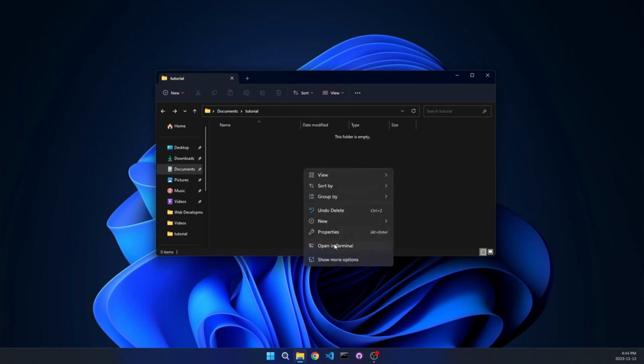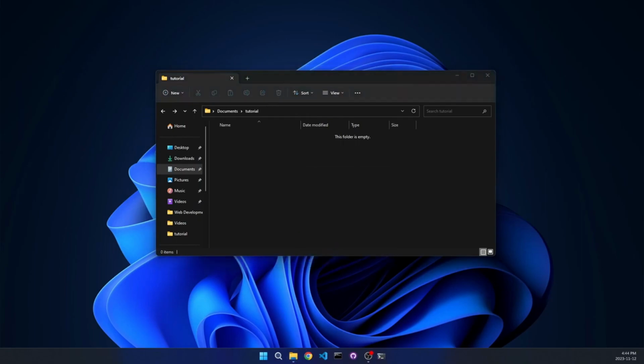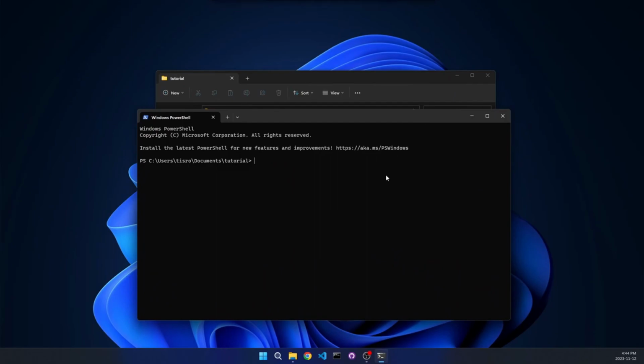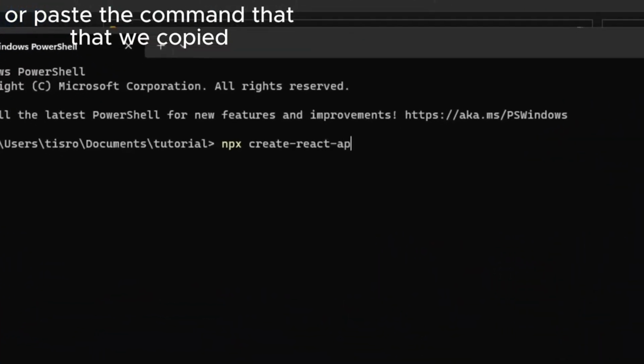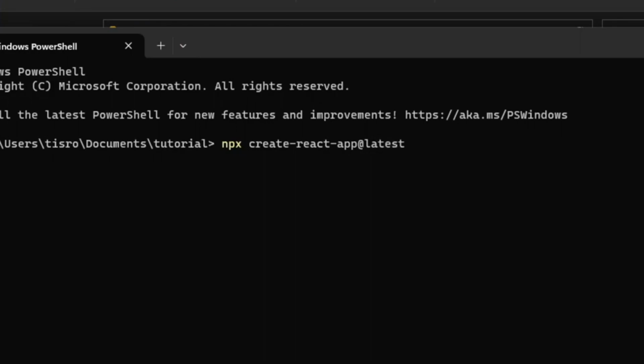So we're going to right click and then press on open in terminal. I'm going to move it here, and we're going to write the command npx create-react-app@latest, and then here's where you're going to name it.